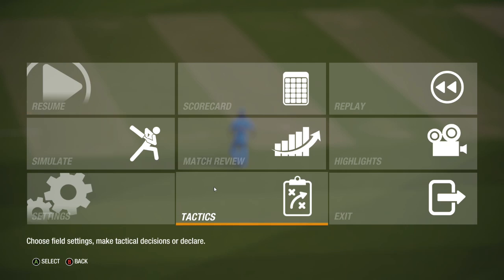So guys, I have told you the basic controls of Cricket 19. What I mean to say is that it's not a keyboard game, it is a joystick game, but still you can play it somehow with a keyboard, though it's very difficult to play it with a keyboard.